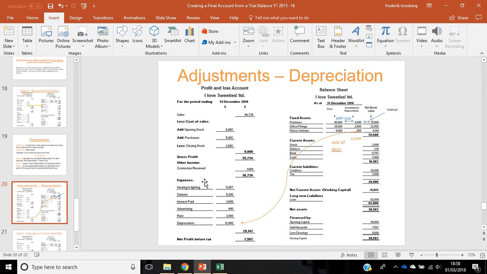So we're going to write in under expenses, depreciation, £12,400. I've said in a previous video, where I demonstrated how to record closing stock, that adjustments are always recorded into two places. In this case, it's recorded here under expenses, and it's recorded under the accumulated depreciation. In other words, all of these items combined is 12,400, and so it is down here. So we've got 12,400 effectively in two places.